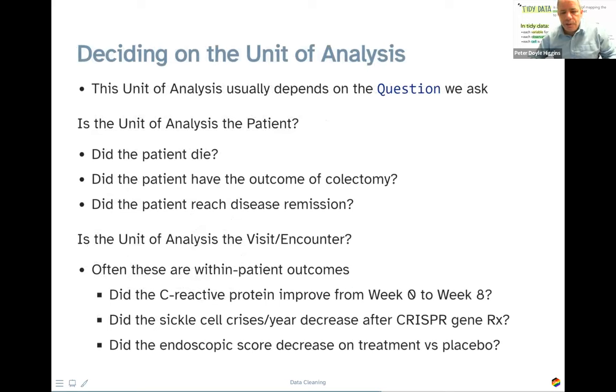The unit of analysis usually depends on the question we want to ask. If the unit of analysis is the patient, which is usually true for dichotomous outcomes, did the patient die, have the outcome of colectomy, reach disease remission, then wide data is usually appropriate. If the unit of analysis is the visit or encounter or a particular measurement, often these are within patient outcomes. So did the C-reactive protein improve from week zero to week eight? Did the number of sickle cell crises per year decrease after CRISPR gene therapy? Or did the endoscopic score decrease on treatment versus placebo? Are all questions where you use a structure of tall data or pivot longer. So long data.